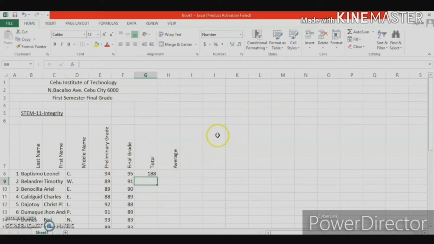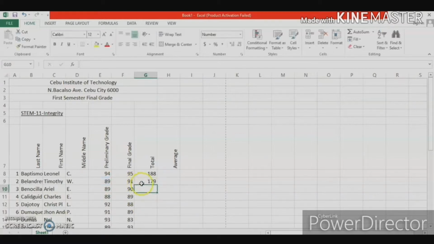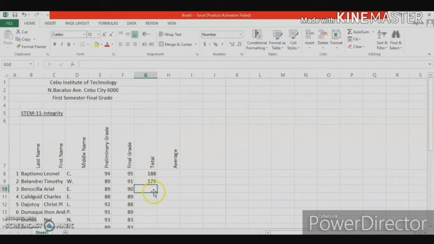We can also use a function. We have other choices other than typing it manually. We just have to choose it here, which is, by the way, in the home tab. We just have to choose the sum. It's quite different from that. Plus sign and 91, which is F9, so 179. So those are the ways of getting the total.